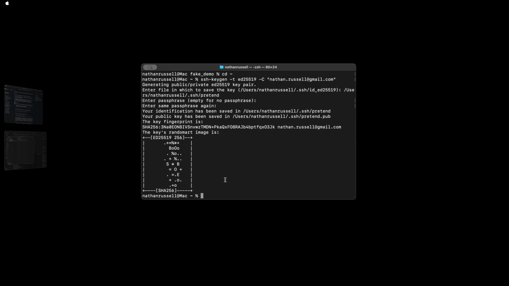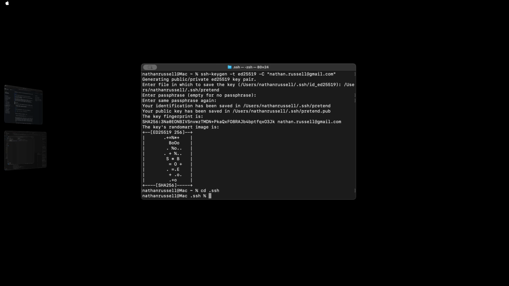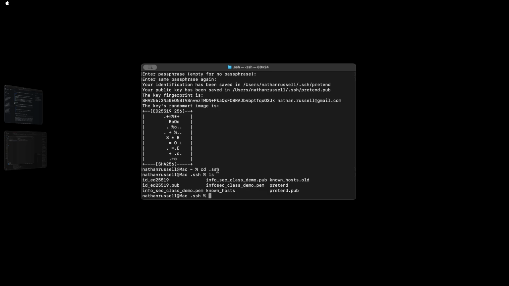Now, if you go in here and go to cd .ssh, and then you do ls, you will see now that I have, for each one of these things, you see how I already had this, it's already there. That's the reason I couldn't use it. And then you have this.